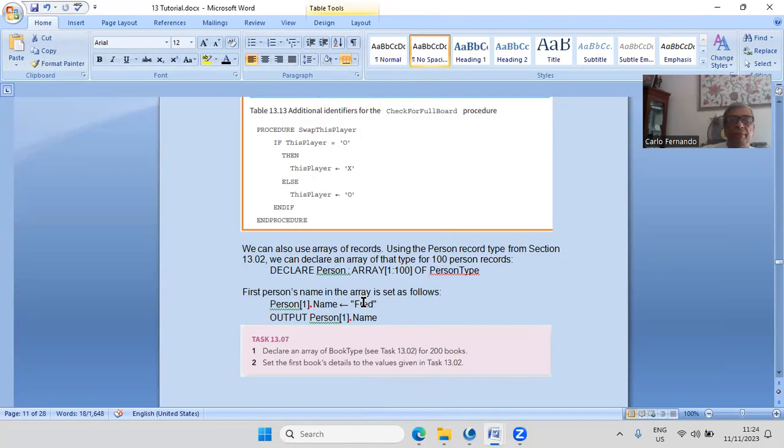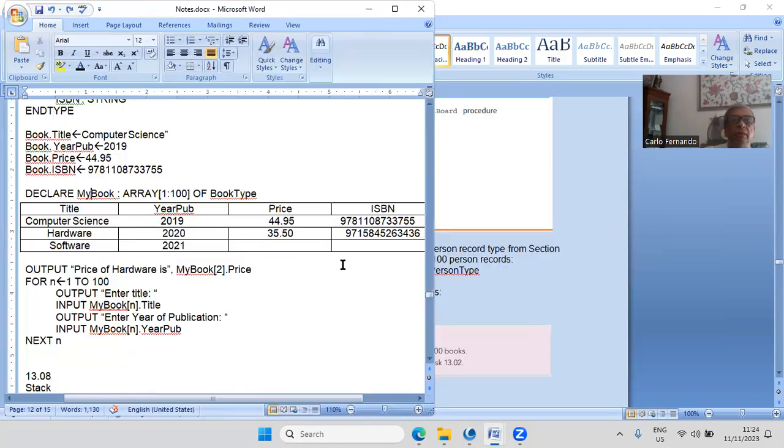So first person's name in the array. If you declare person array 1 to 100 of person type, that means this is the 1D array. 1D array, no? So 100 elements. But imagine you have to picture like this. 100 elements. This is one element. Don't think of this as a 2D array because we are giving only one lower bound and upper bound. There's only one dimension. But in that, the first element is like a record like this.